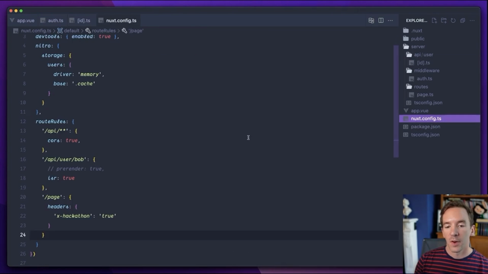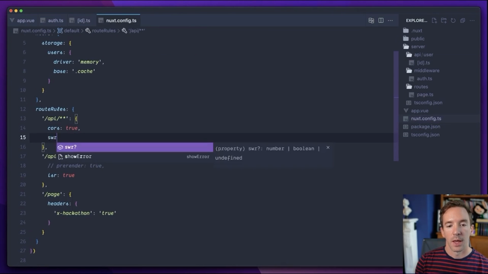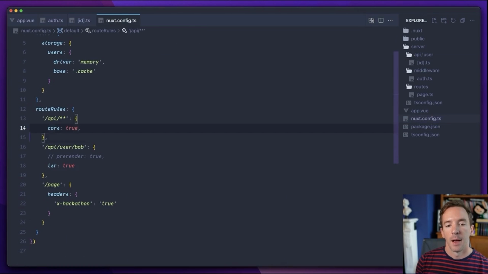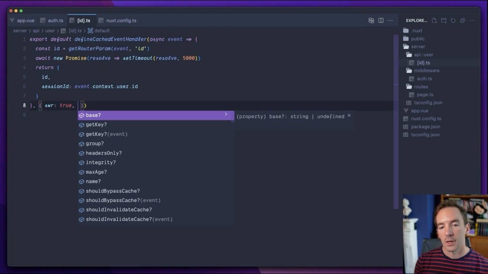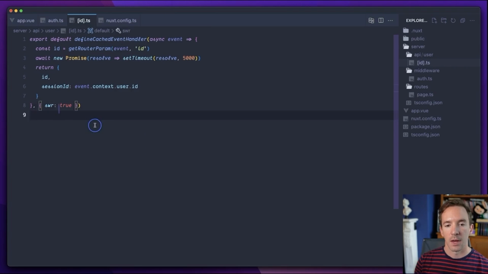You could also do something very similar using route rules. You could enable SWR there like this, and that might be easier. But using cached event handler allows you to have fine-grained control of the cache in relation to each endpoint.